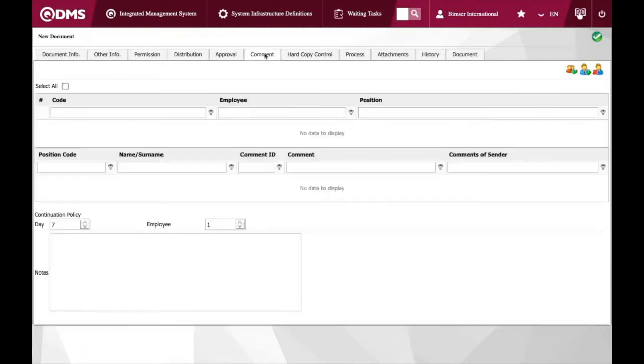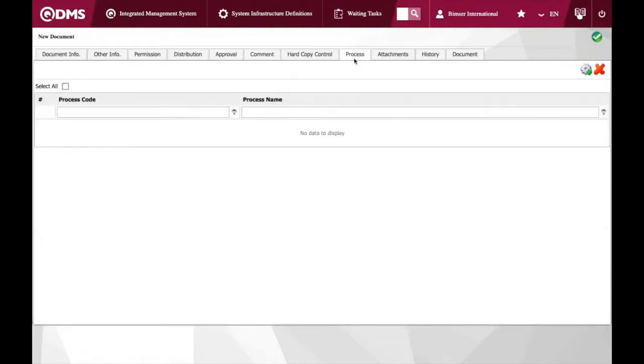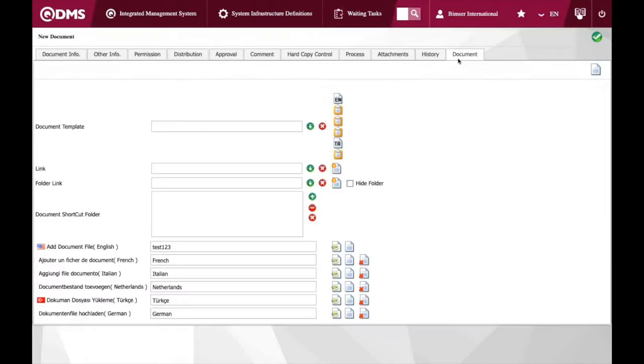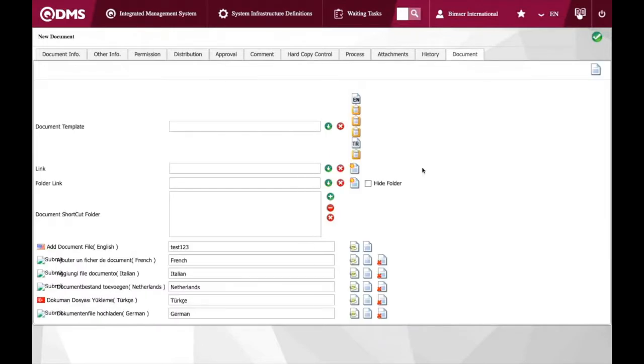The comment section is where you can make any additional comments. And as you can see, the process attachment, if you ever need to attach any documents. And here, the history. Since this is a new document and it hasn't been completed and published yet, there is no history to track. And the document tab is where you can upload your document.